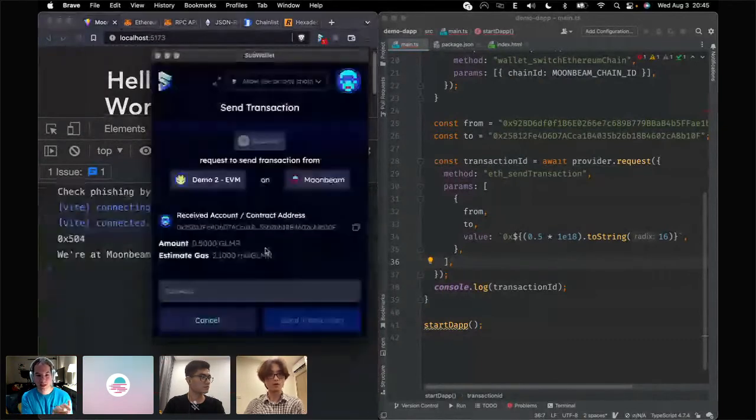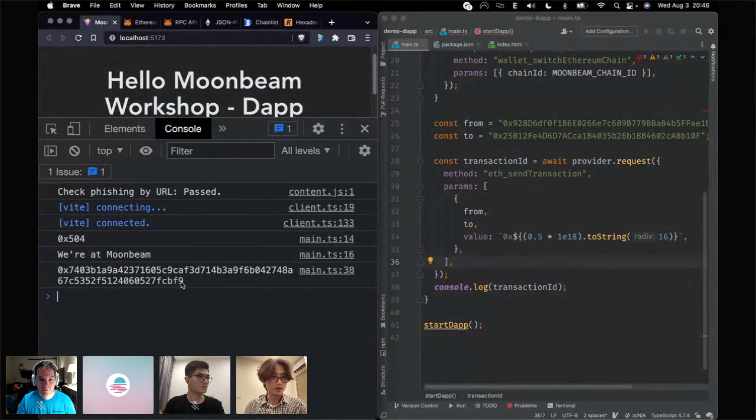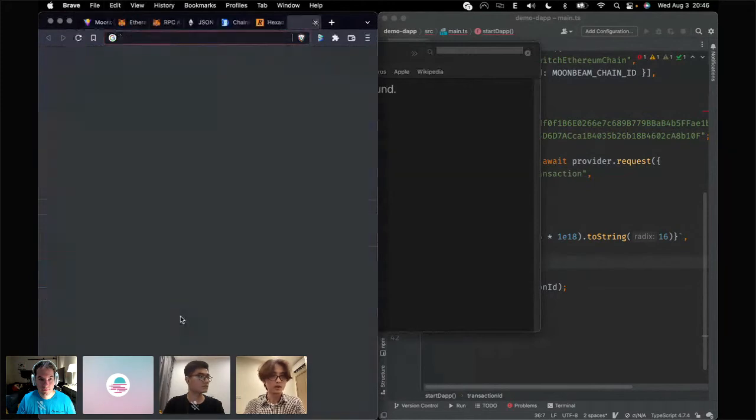So yep, we're good here. It's asking us to sign the transactions. So we're sending 0.5 Glimmer from this account demo to this account. So we're going to enter the password. We can get back the transaction ID here. So let's copy it and I'll look it up in Moonscan.